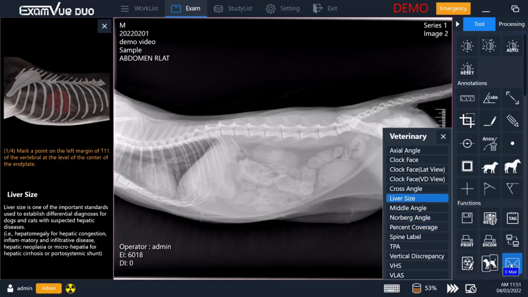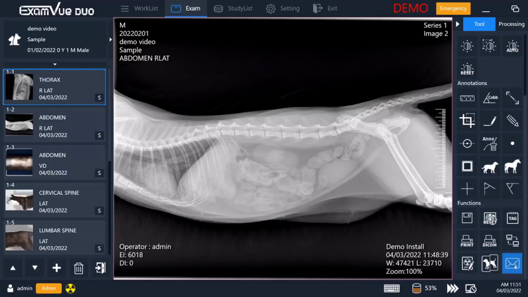You can also email directly from the software, simply by clicking on the email, and that will bring up an in-app email function that you can connect to your own email server and email directly to your customers.